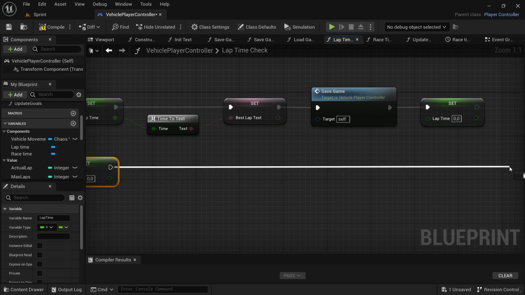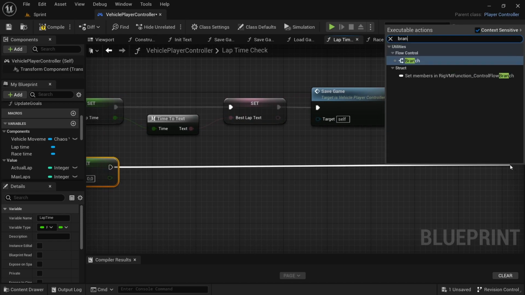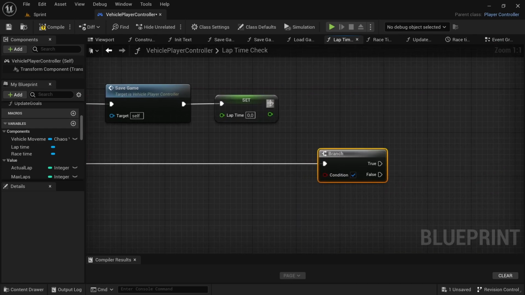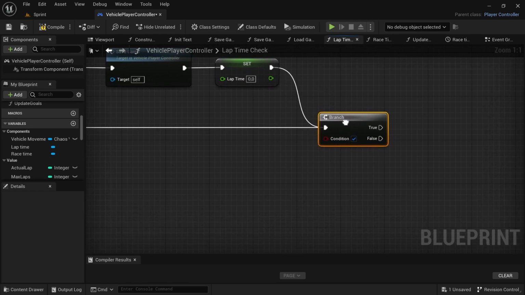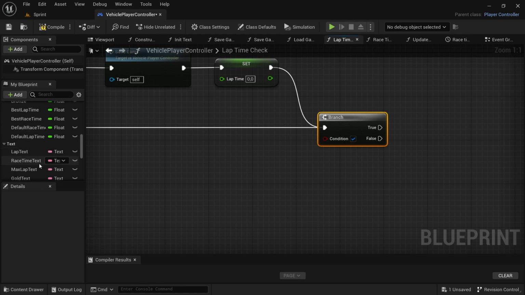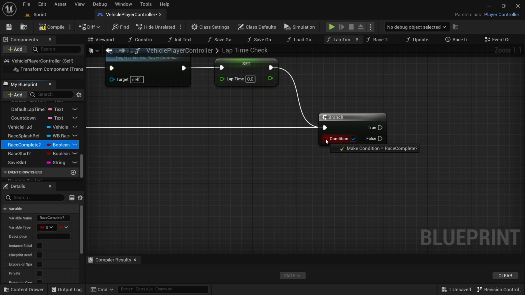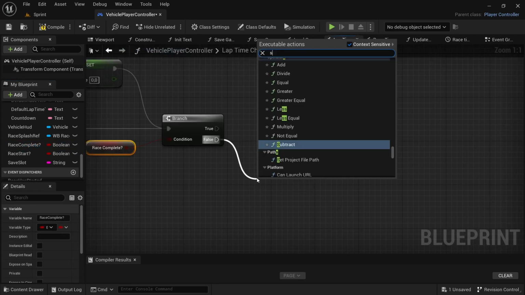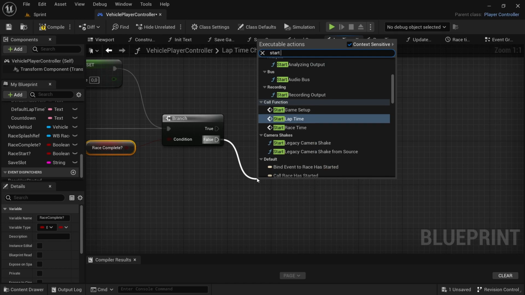And then from here, we're gonna drag off and then look for a branch node and then connect the lap time at the top from the true, and then connect this to the branch node as well. And then we're going to drag in the race complete and then connect that to the condition. And then from the false, we're going to look for the start lap time.